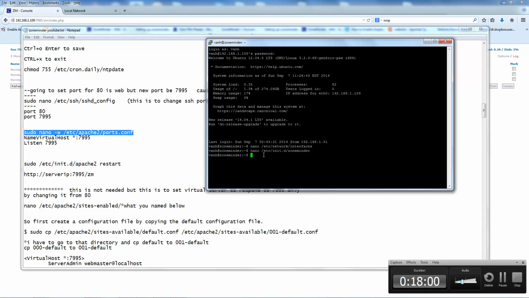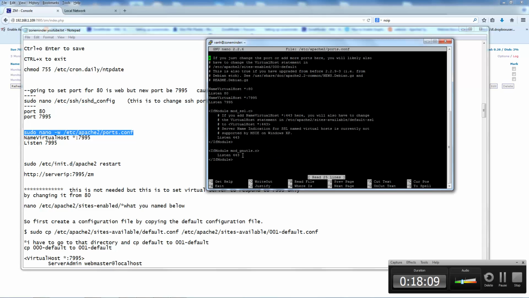Copy, right click, enter my password here. Alright, so now here's where I had to set up my new name virtual host. I need to specify that 7995 needs to be used. So I made a copy of this and then just changed it to 7995, and then Control O, enter, Control X.